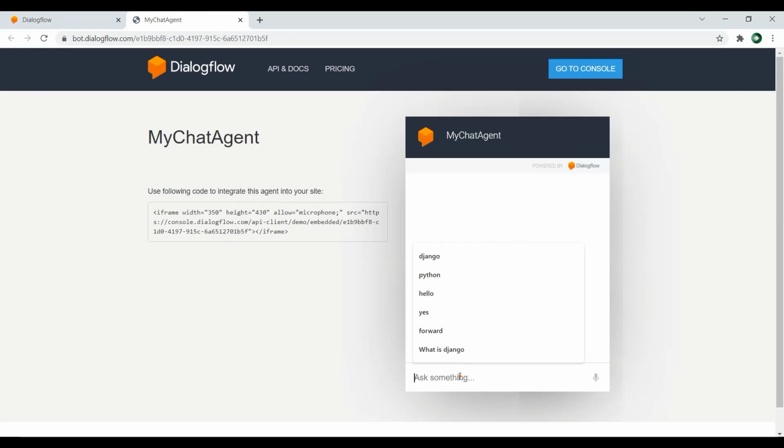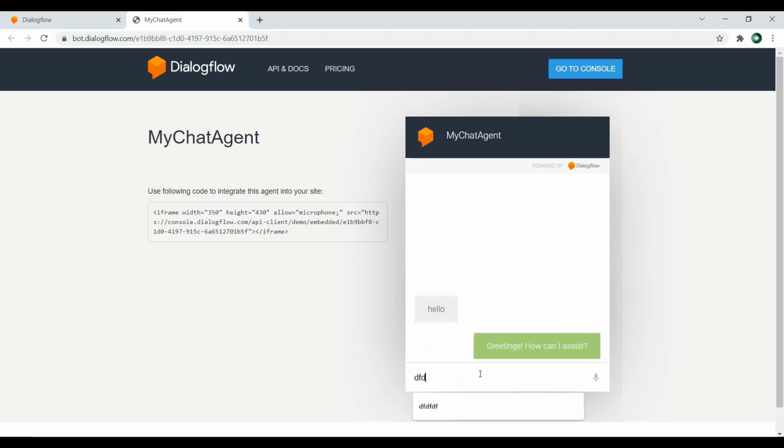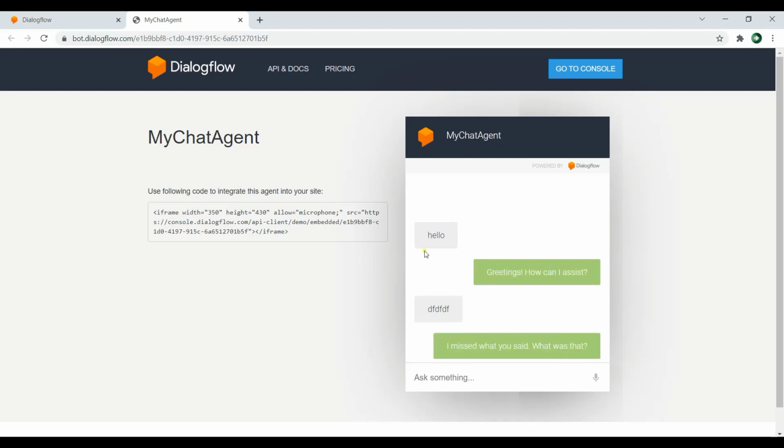So now if I say hello, I should receive the response. You can see the greeting, how I can assist you. If I write something else, there will be the default fallback. When I say hello, it triggers the default welcome intent. And if I say something that is not in my intents, it will trigger the default fallback intent.